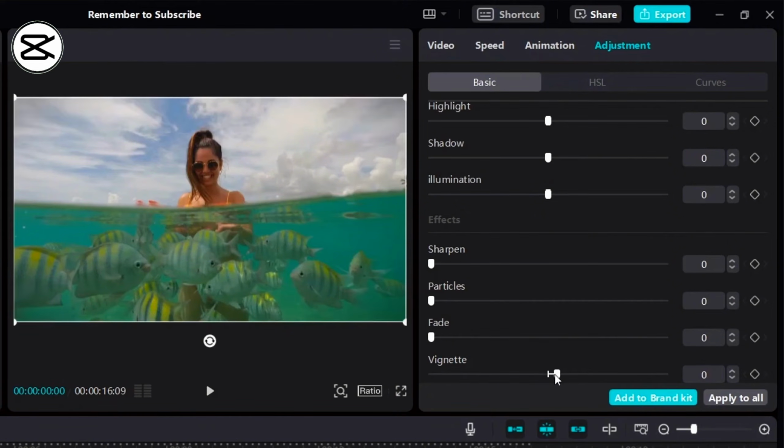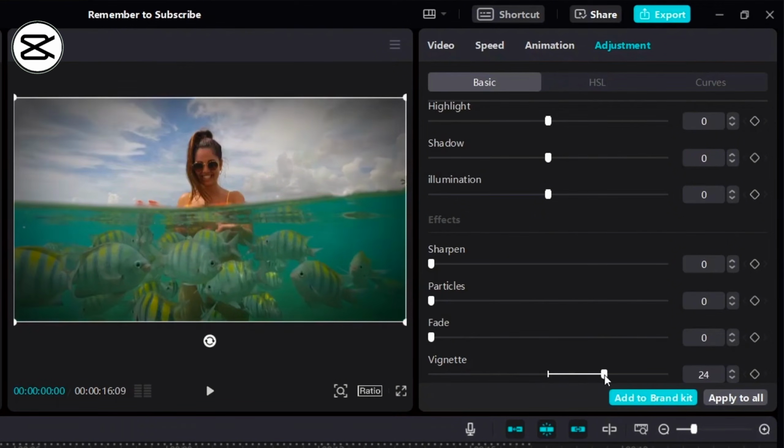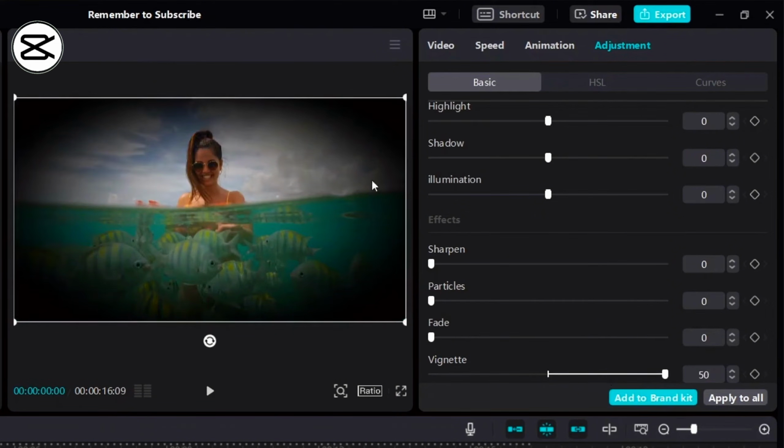And on the other hand, if I increase the vignette just like this, the more you increase it, the more the corners will be shadowed.